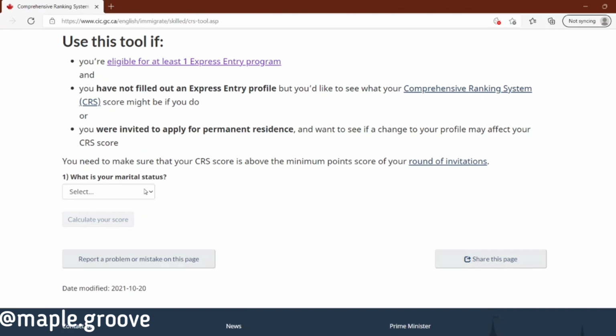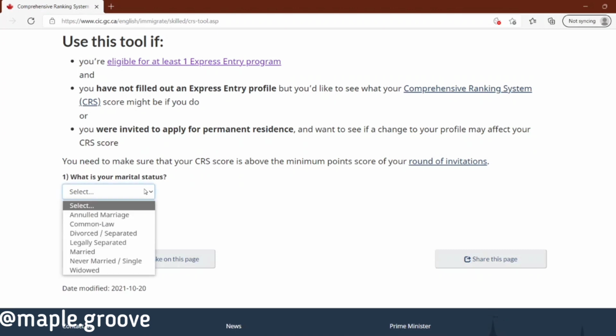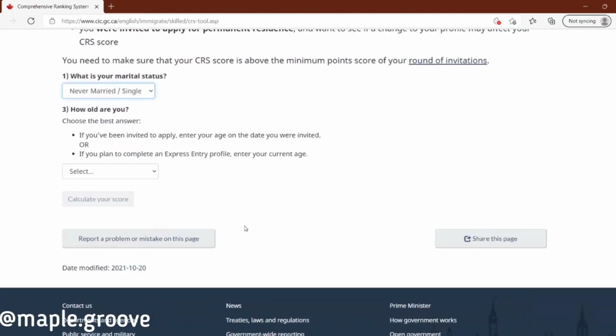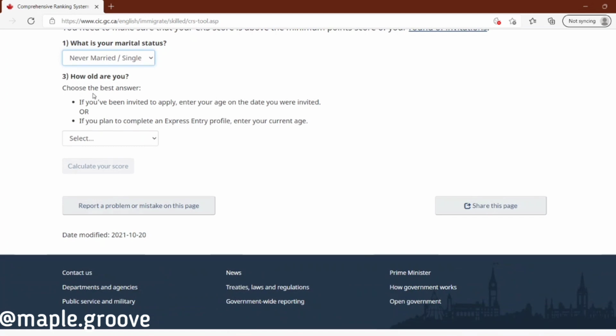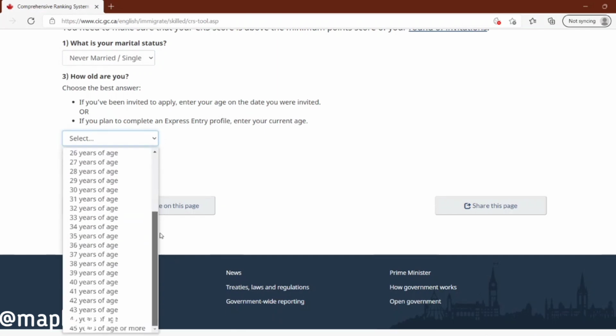The first question is, what is your marital status? Over here you should mark what applies to you. I will in general apply never married, single. How old are you? We have to choose as per this: enter your age on the date you were invited, if you were already invited to apply for Canadian immigration, or if you plan to complete an Express Entry profile, enter your current age. So if you're just checking right now, just enter your current age, and let's go ahead and enter 25.